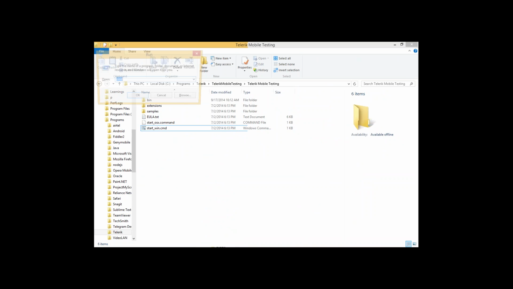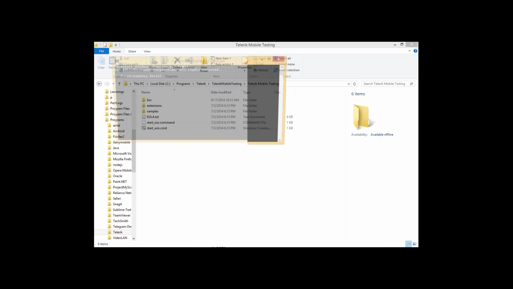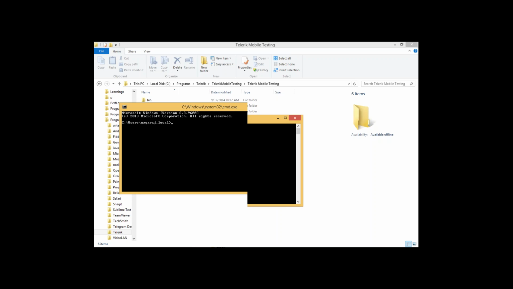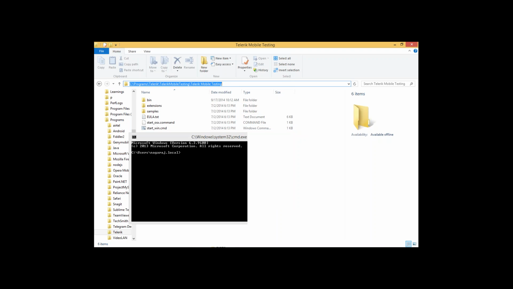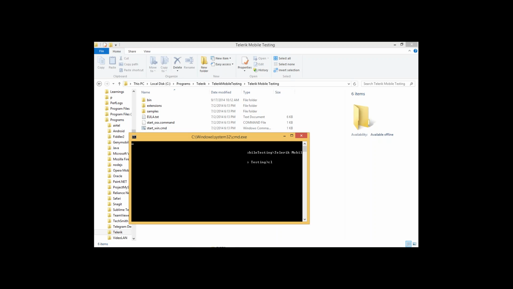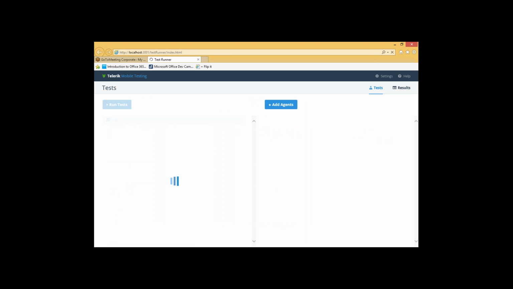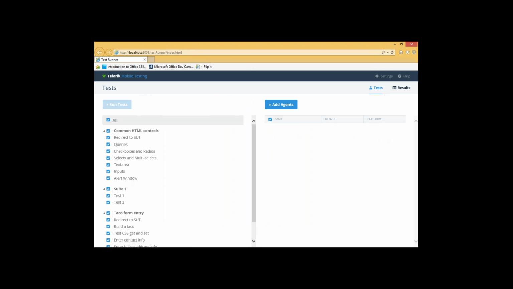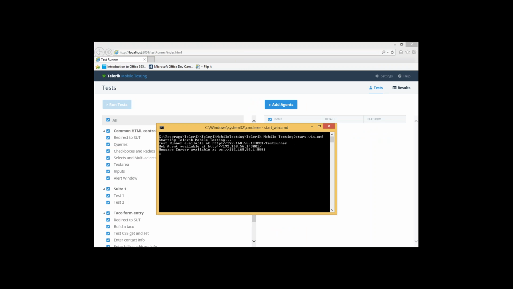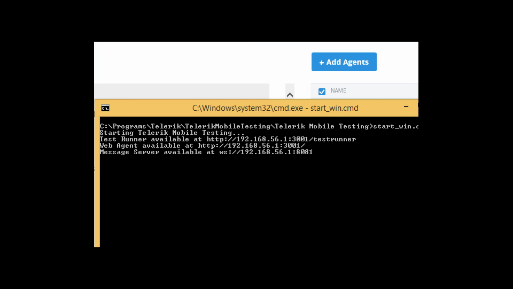So what I'm going to do is bring up a command prompt, and I will go and execute start_win.cmd. So I'm hitting enter now. So you will see, like, it says starting Telerik mobile testing, and then it quickly switched over to a browser. Now you may be wondering what happens here. Well, let's go back and see what is happening here. So let me zoom in.